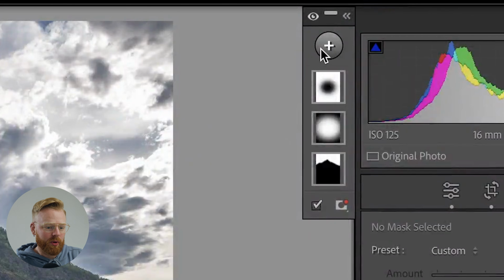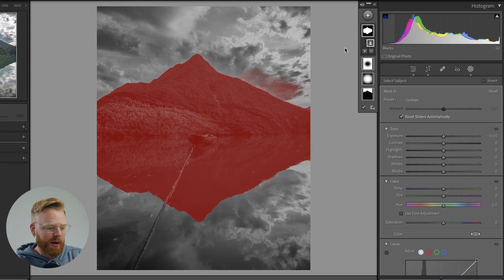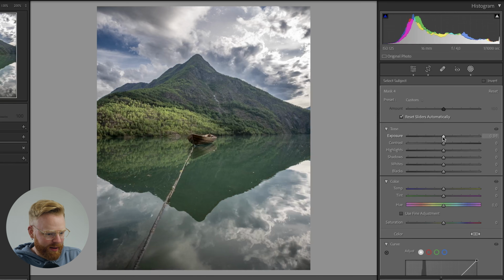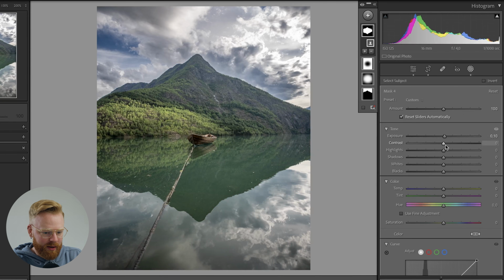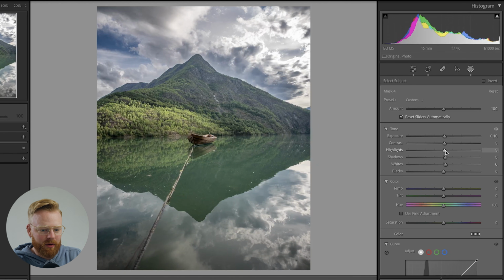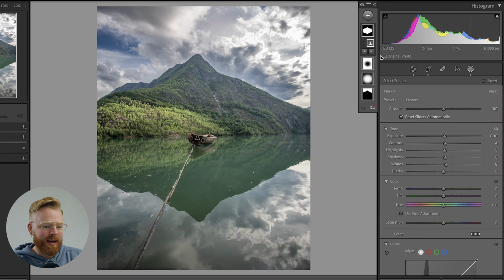Then I would like to do another mask, and we're going to click subject. Now, I was hoping that the mask would only target the boat here, but it thought everything was the subject, but that's okay. I want to brighten this area up either way, so we can brighten it up a little bit more. Up with the whites, up with the shadows, maybe a little bit of exposure, tiny bit of contrast, a little bit of highlight. And I think this is all right to start with. This is all right, not bad at all.